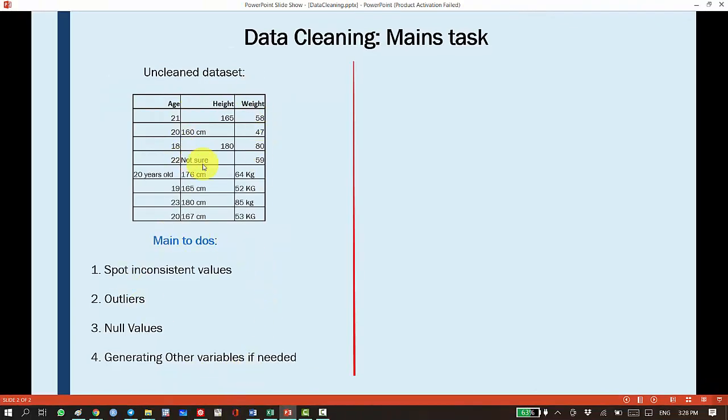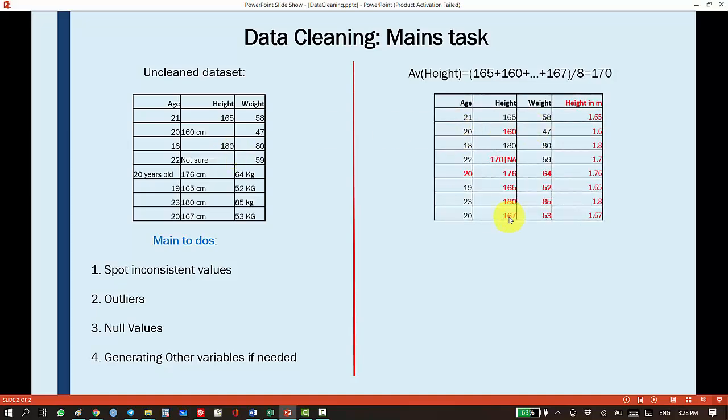Performing these tasks on this dataset, which is uncleaned, we transform it to the following dataset. Here you see that we have removed or corrected all those inconsistent values, and we have used the average of all other values on height in order to find an estimate for the missing value of height here for this observation, which is 170, found by averaging the rest of the observations that we have on height. We have removed all centimeters and kgs, and we have generated another variable which is height in meters.